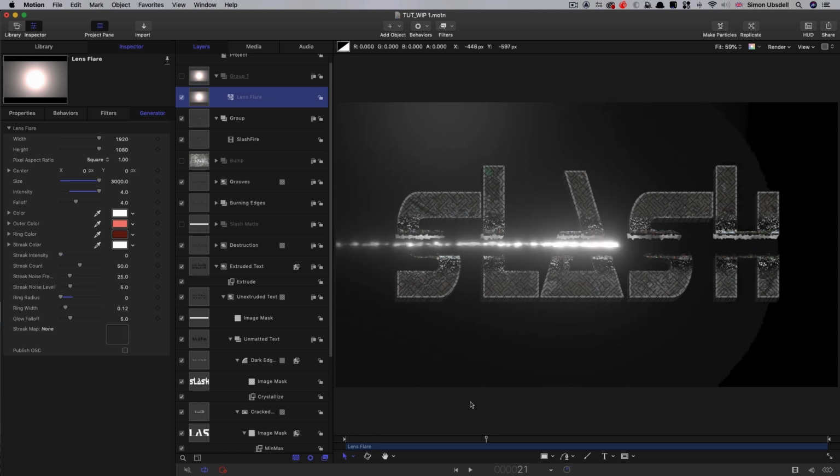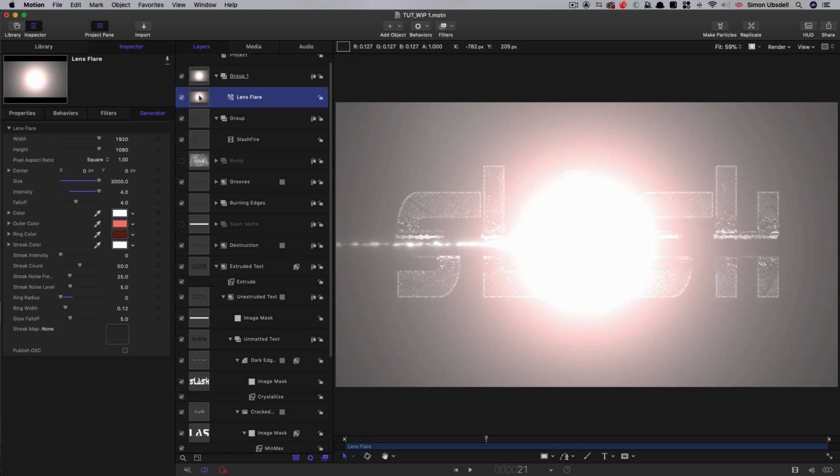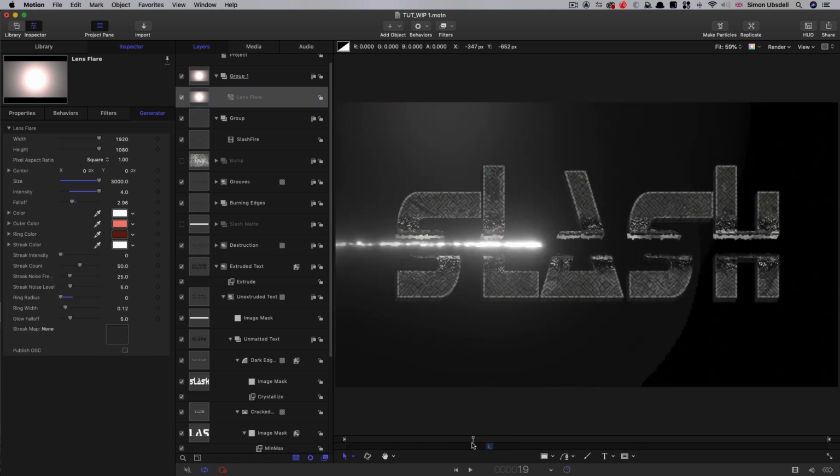We want it pretty much where the slash hits the middle of the frame, in fact. So at that point, if we're happy with that, and I think I probably am, size 3000, intensity, we can maybe even reduce the fall off. We just want a really bright flash. I'm going to hit I and then O on the keyboard, and you see that's shortened it down to just one frame.